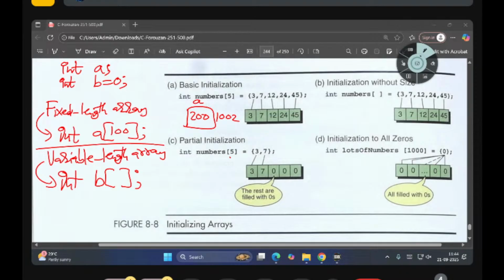How many types of arrays are there? Fixed length array and variable length array. Right? With 100, only 100 elements we can store. If we did not mention the size of the array, that means it can be anything, 0, 1 or 10 or 100 or 1000 or 10,000. It will accept. Right?